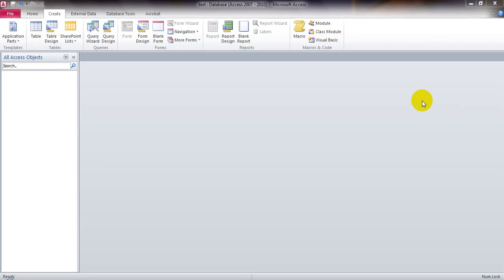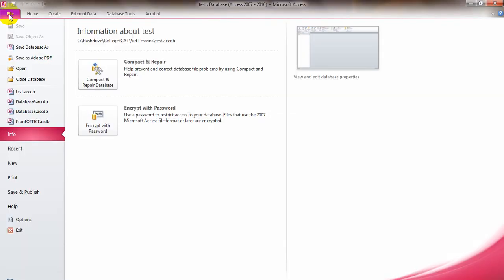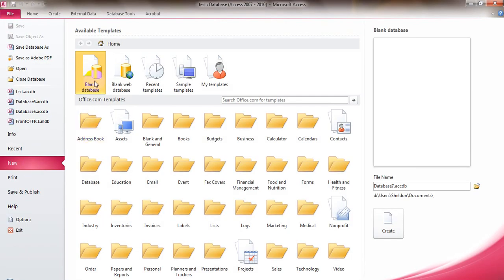Hi there guys, welcome to Access 2010 where we're going to change the appearance of our table. You might note that we don't have a table anywhere on our left hand pane. In the last video we went to File and we went to New and selected a blank database template that Microsoft Access makes available to me.